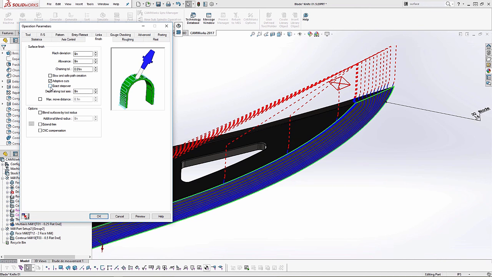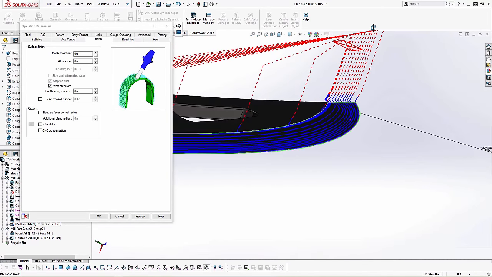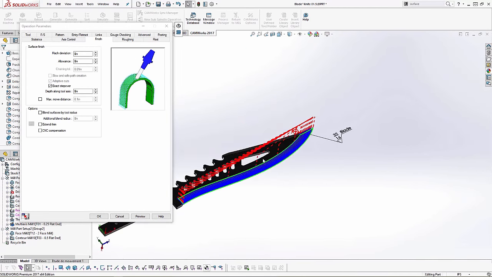XY step over would space out if the slope of the wall shallowed out. And XY step over would become more dense if the slope of the wall increased. This exact step over does the dense step over through the entire part. Actually gives you a little bit more consistent surface finish. On this part, the slope of the wall is actually not changing at all, so I don't believe it would affect it.